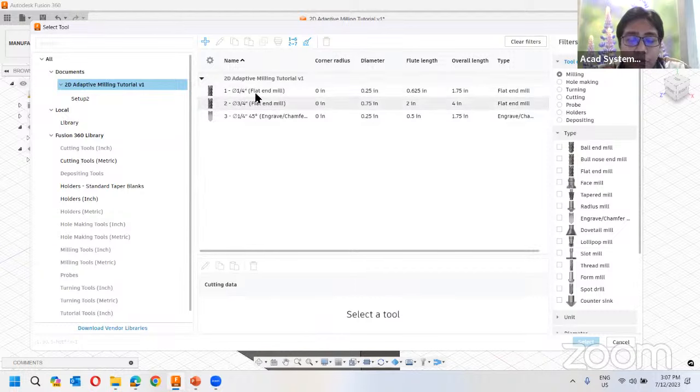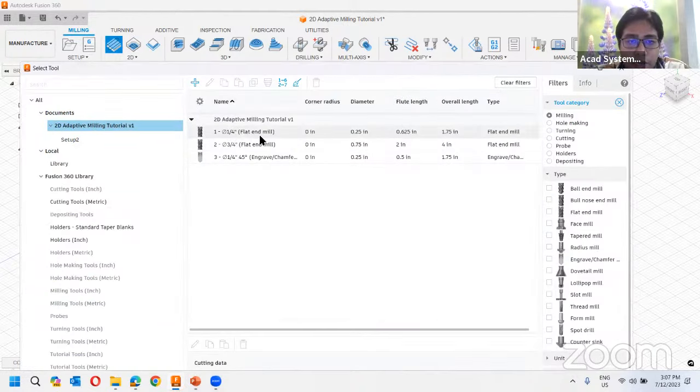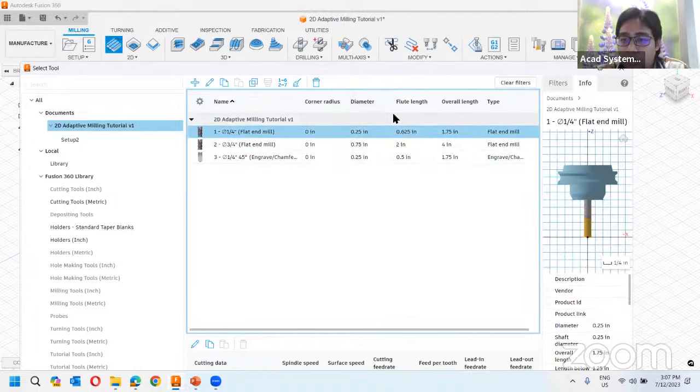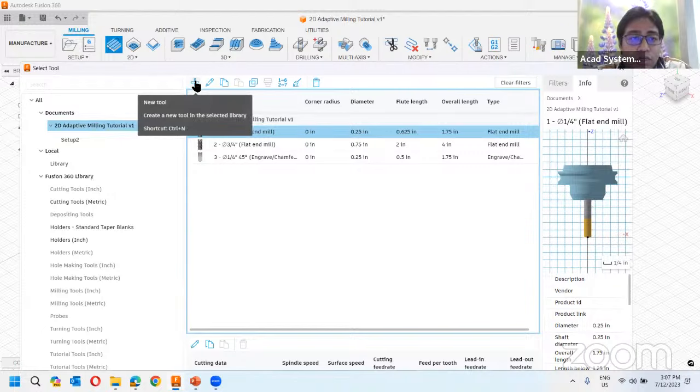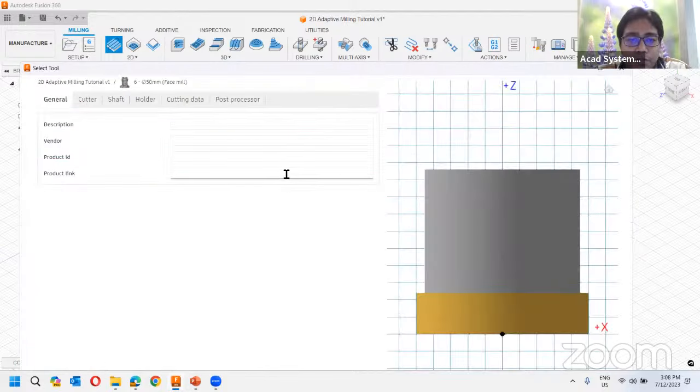So currently I have a few types of tools that I can use from here. The face is where we want to cut at the top of this face here to make it flat. Currently we have flat end mills. Some of these mills can be used. If you want to create a new one, you can also click at the new tools over here, and then you can specify what type of tool that you want to add. For this case, I don't have a face mill yet, so I want to use face mills instead. So I'm going to select face mill.